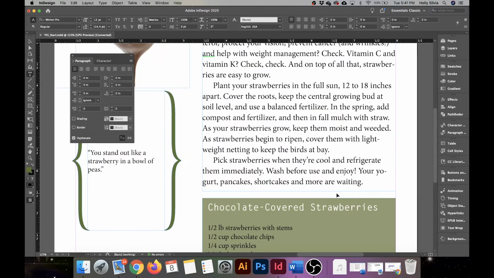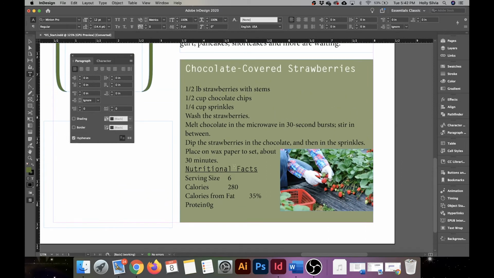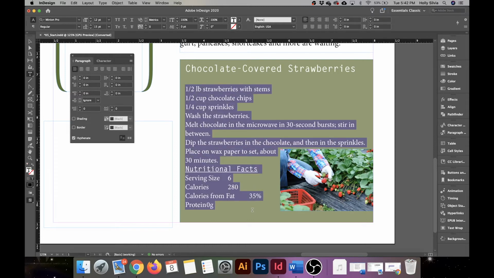So first thing I'm going to do is zoom in, and I'm going to work in this chocolate covered strawberries section, and I'm going to select the recipe here. So I'm going to select from 1.5 pound strawberries with stems all the way down to protein 0 grams. And what we're going to do is change the space after field. If you look in your paragraph panel, it's going to be in the second column, third one down. What we're going to be changing is we're basically telling InDesign how much space to put in after you have a line break. So we're going to be changing the space between here and here, basically.